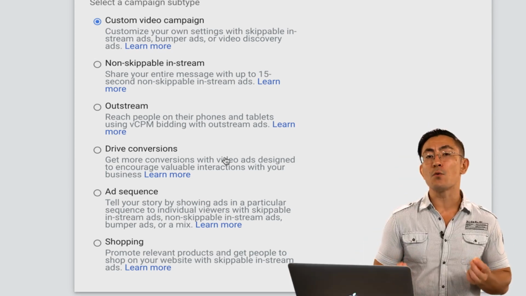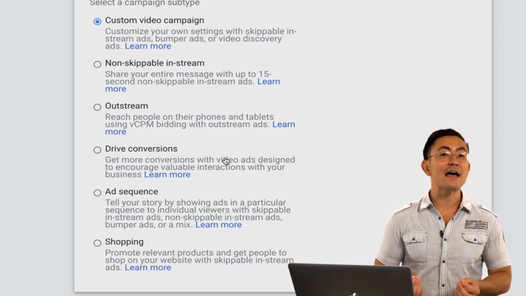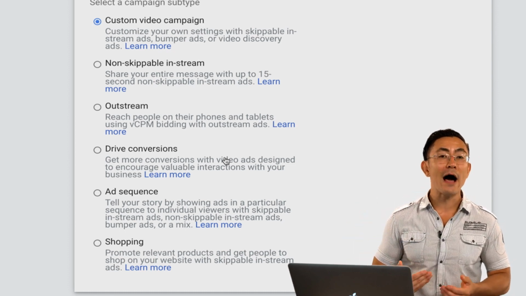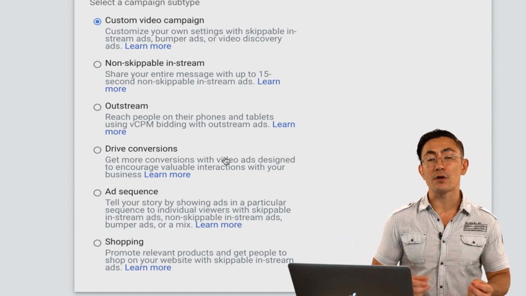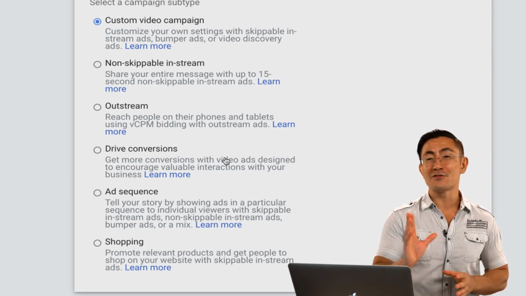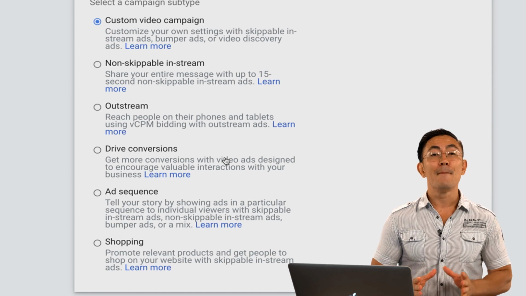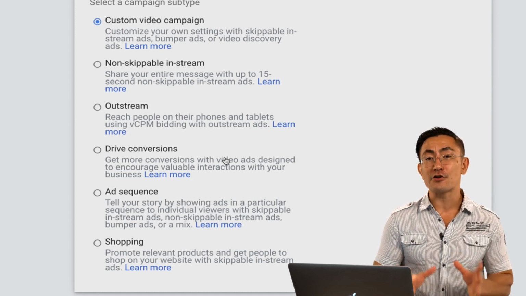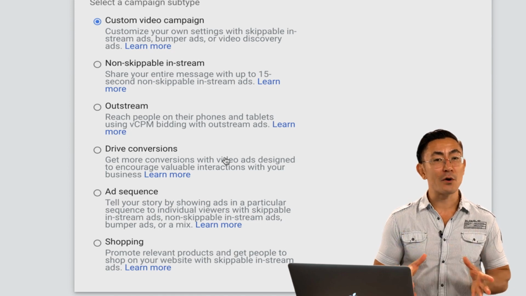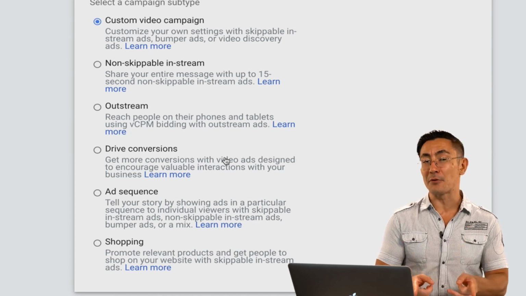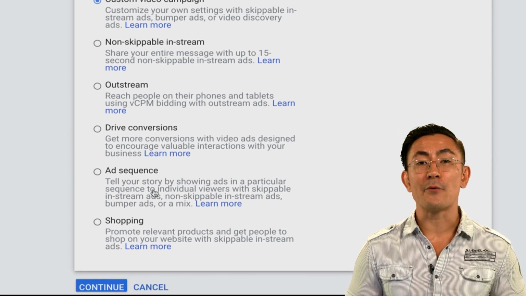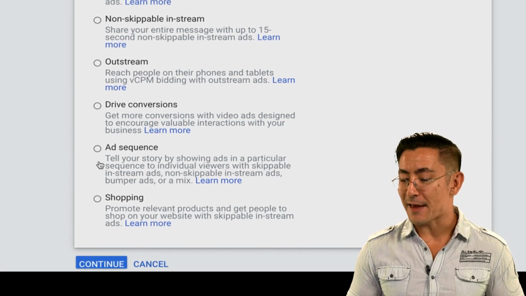Now, the reason why you want to use this campaign type is that this campaign uses Google's learning algorithms to actually go out and optimize your campaigns for you and to find the ideal prospects for your ads. Now, nobody knows exactly how these algorithms work, but they work like crazy. They are very effective and much more effective than other campaign types. If you don't know where to start, chances are this is probably where you should start. Drive conversions.